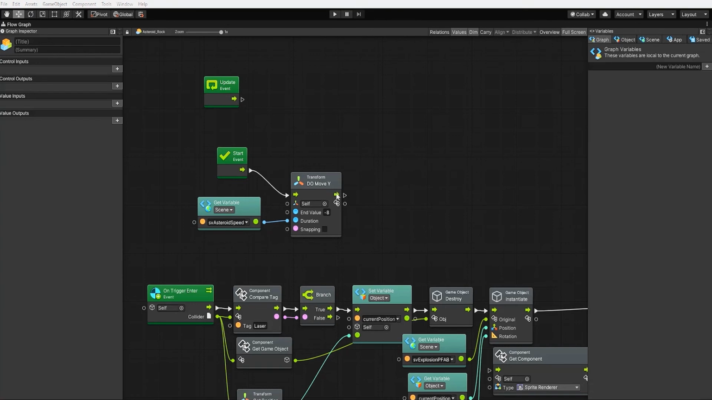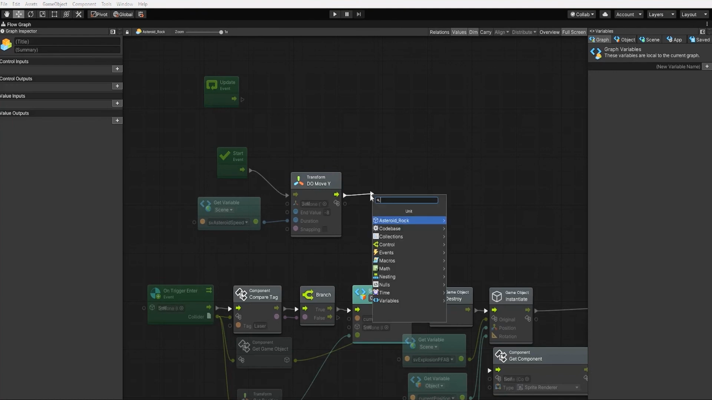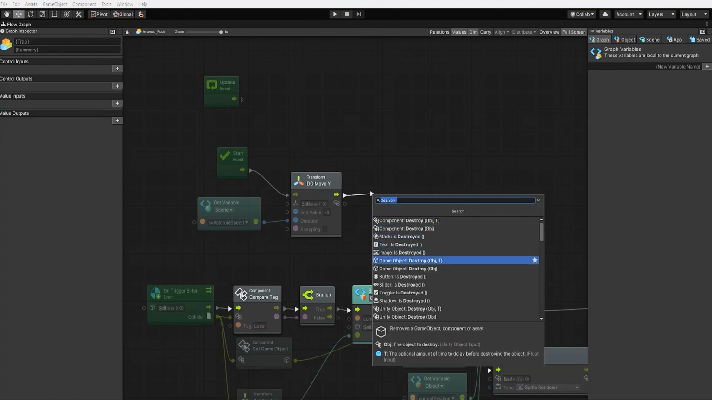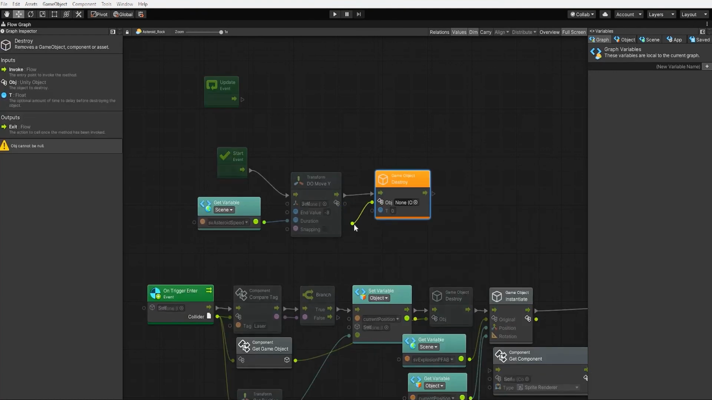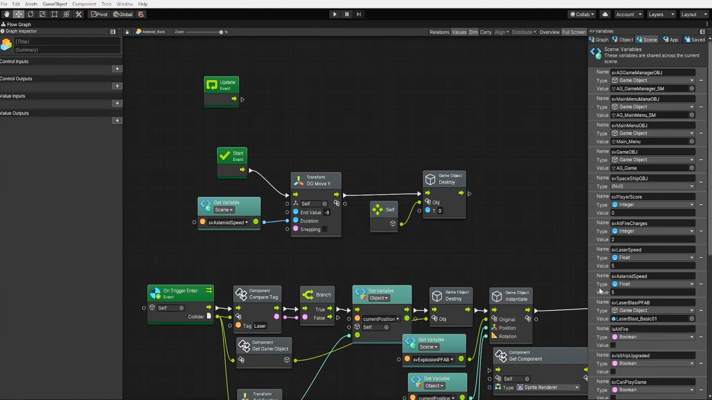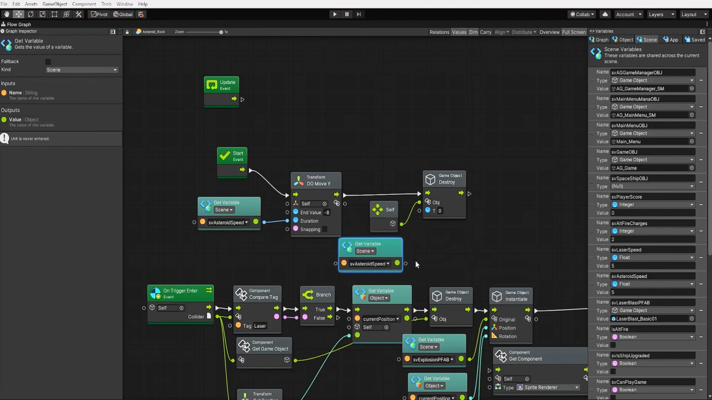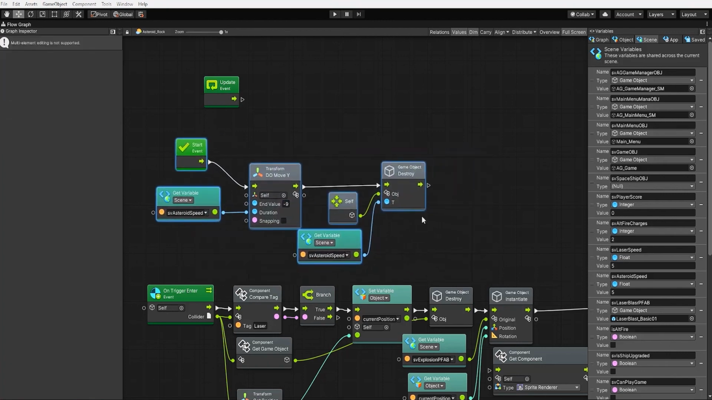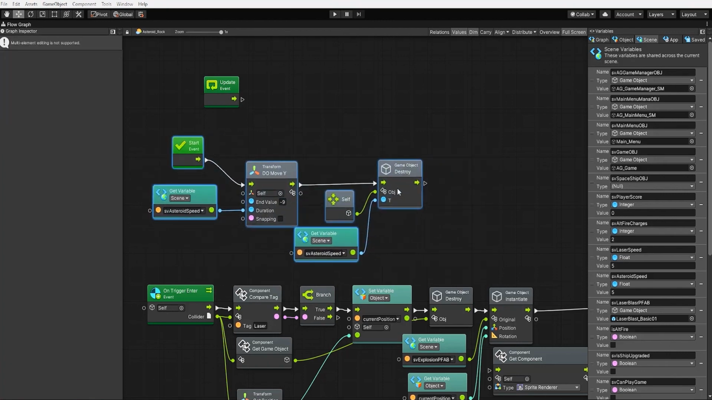And after our do move node, let's add a destroy game object with delay node. And for our input object, we'll use self. And for our delay, we'll use our asteroid speed value. And to be sure our asteroid has clearly left the screen before it's destroyed, let's change our end value from -8 to -9.